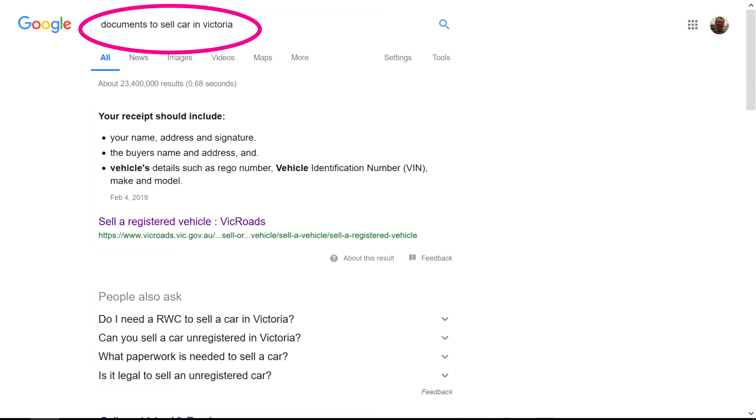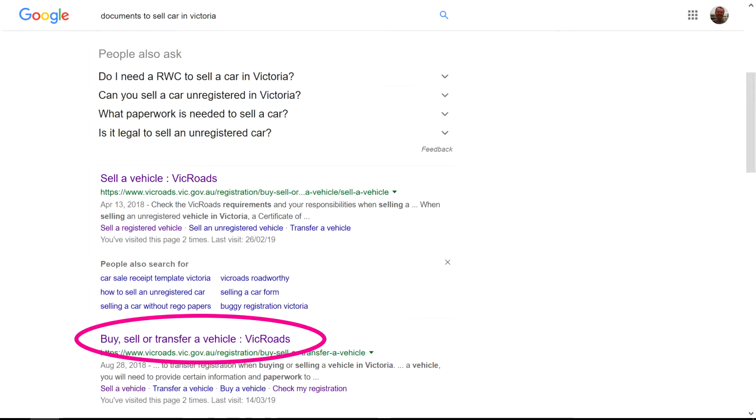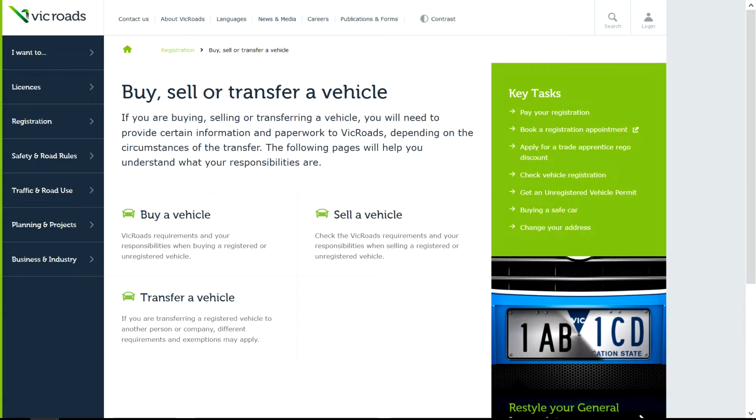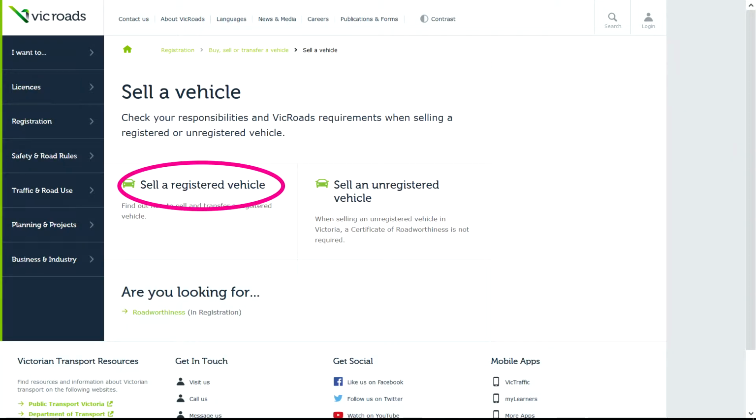And then I went to the official VicRoads website, the web page that goes through the process of buying and selling a vehicle. There is a tab here which says sell a vehicle. Then we're going to register vehicle. My car was registered at the time.